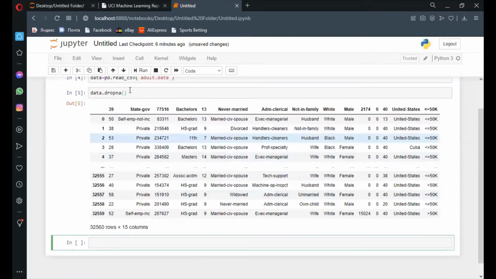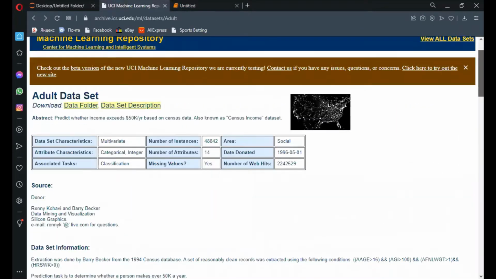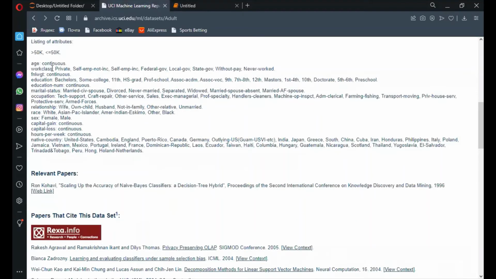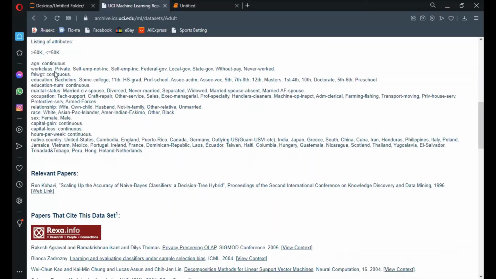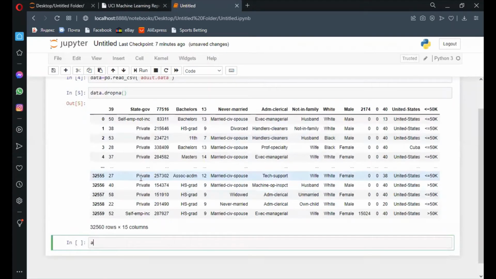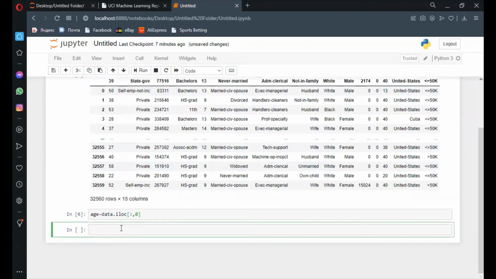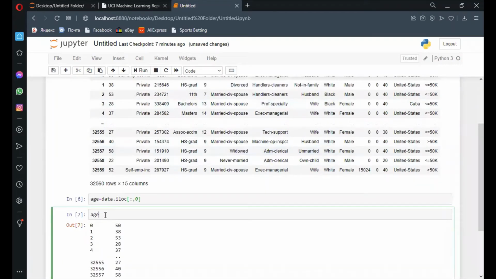Let's concentrate on the most important thing. So we have how many attributes here? 14 attributes. The first attribute is age. We can also see the type of each attribute. This one says it's a continuous value, so age is a continuous value. So age equals data.iloc, and I need all the rows and the first column. So this is what it means. So age is this. You understand that this is age.